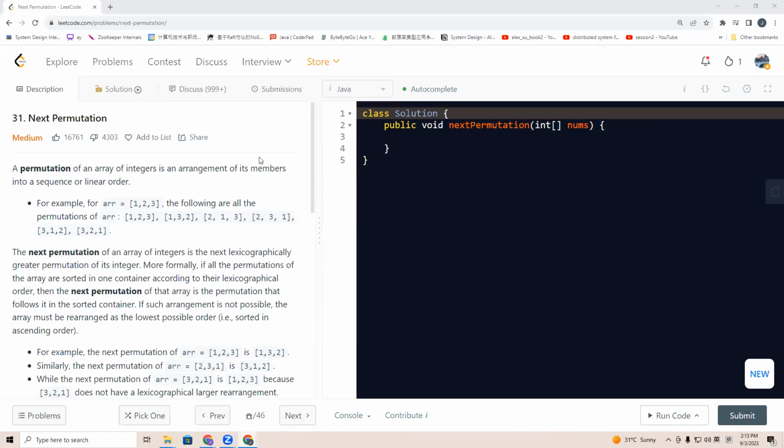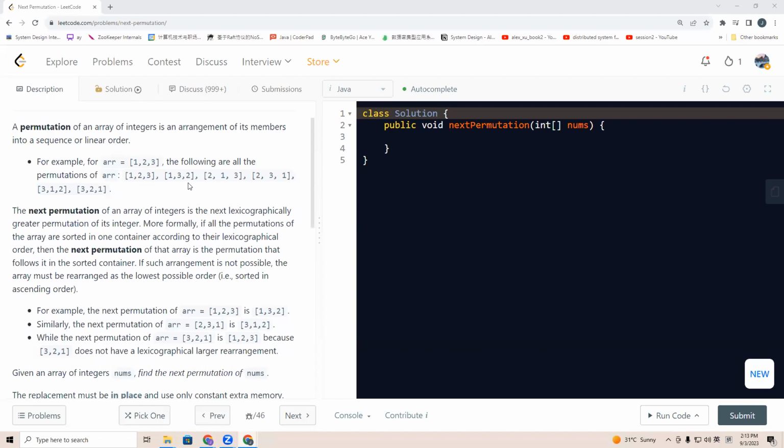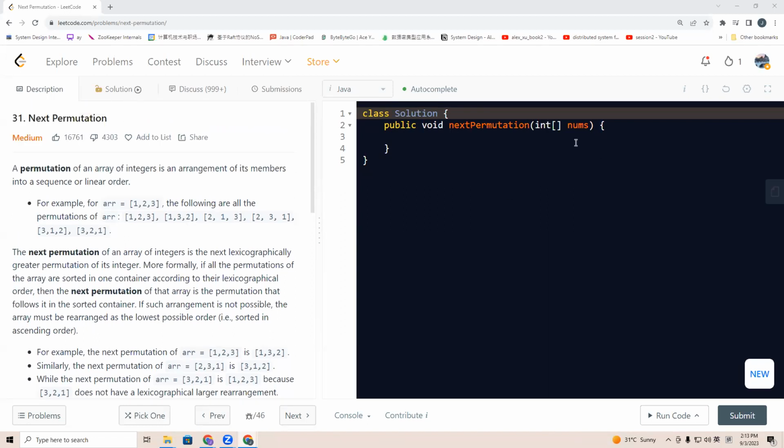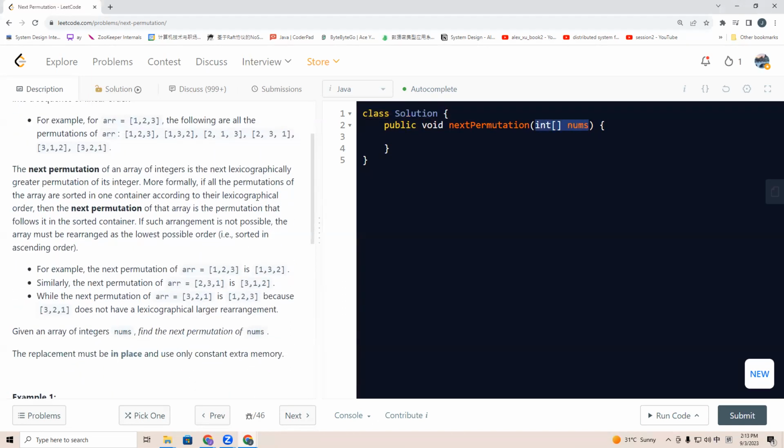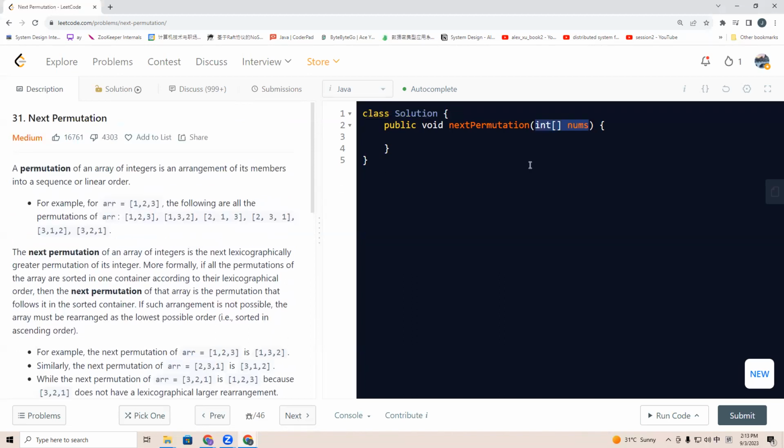Let's go through LeetCode number 31, Next Permutation. A permutation of an array of integers is an arrangement of its members into a sequence or linear order. That means we can change the order of the numbers in the nums array, keeping the same elements and the same size.